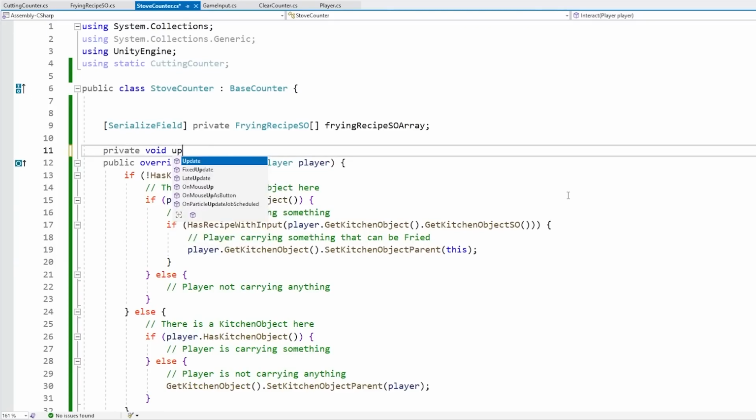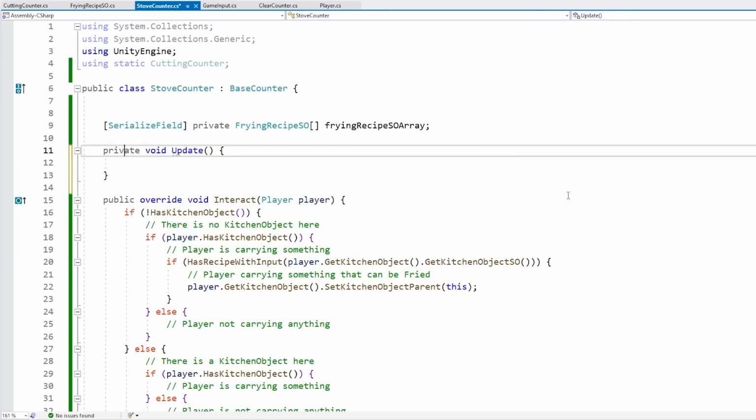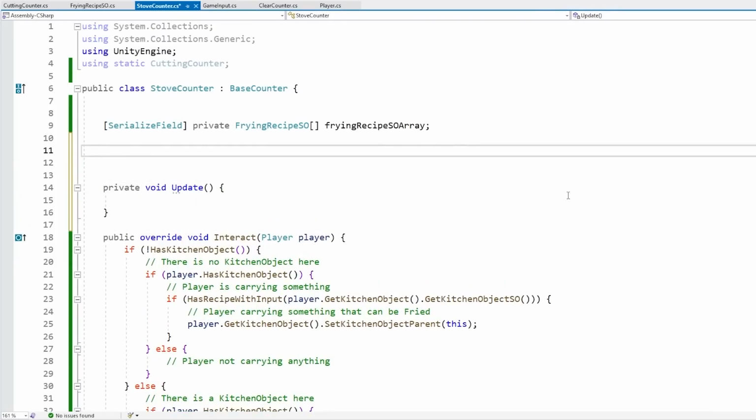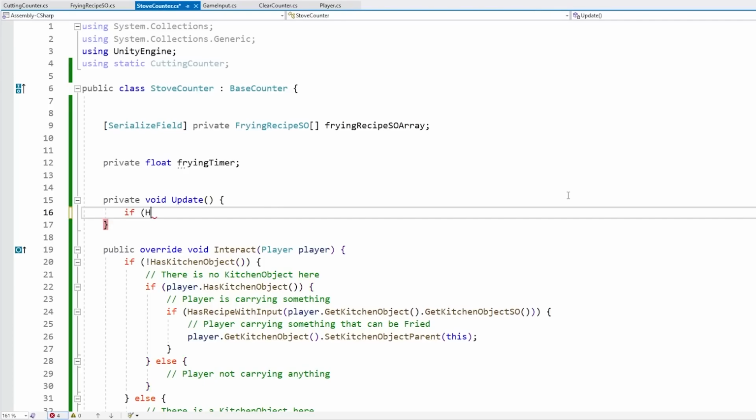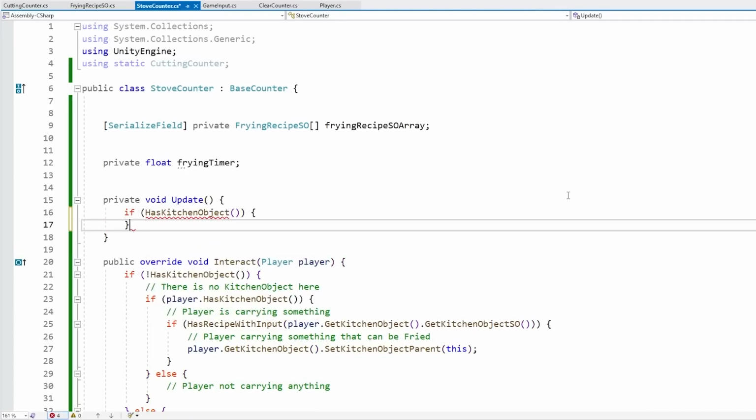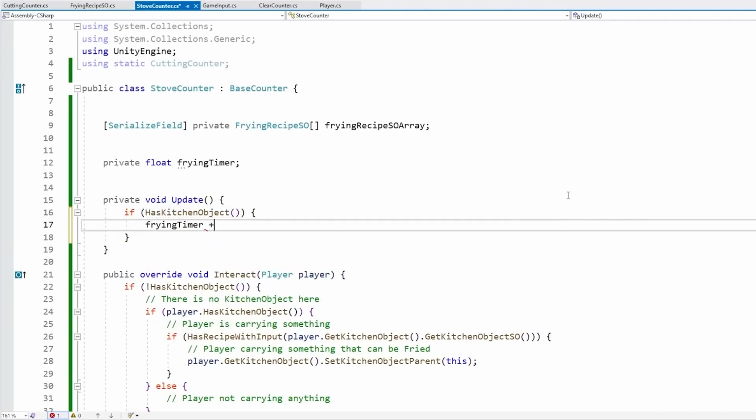So just make a simple private void Update. Then we just need to keep track of a certain timer. So for example, a simple private float fryingTimer. Then on the Update, let's first check that we have an object, so it has a kitchen object. If we have a kitchen object, then let's increase the timer by Time.deltaTime.